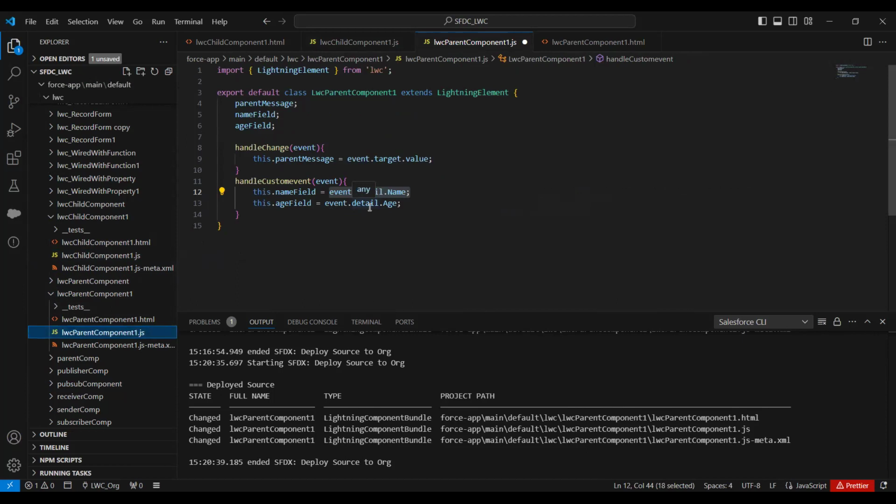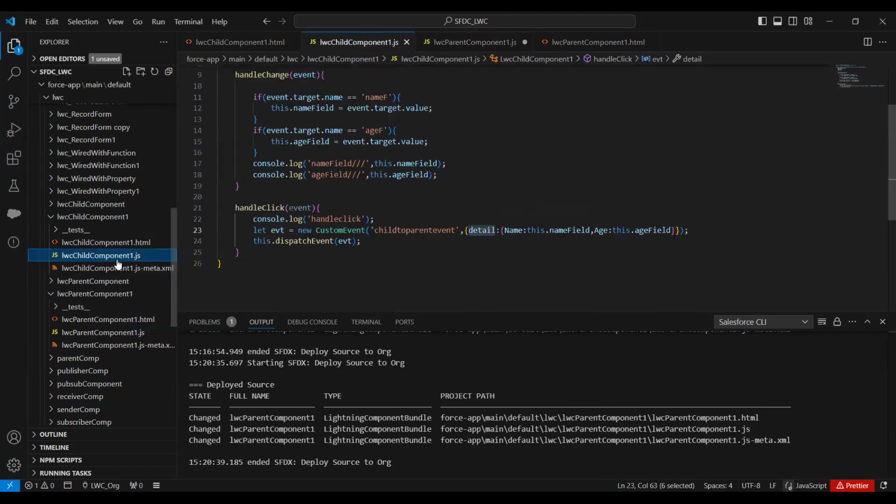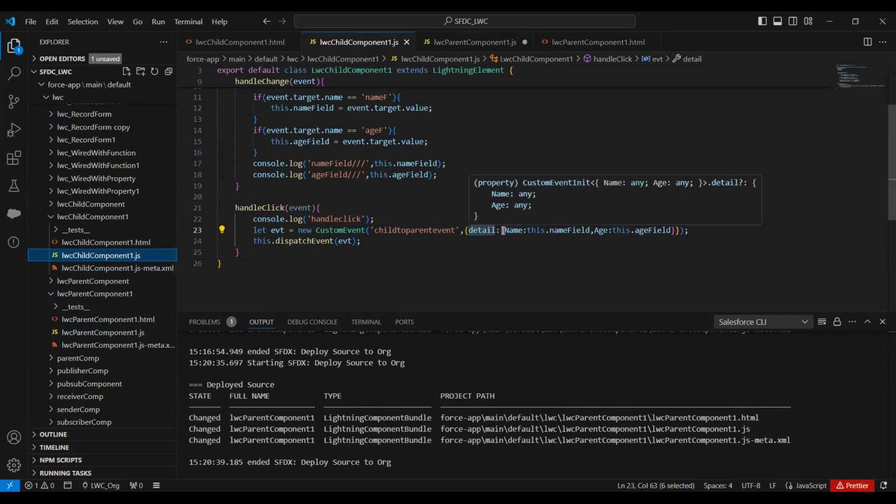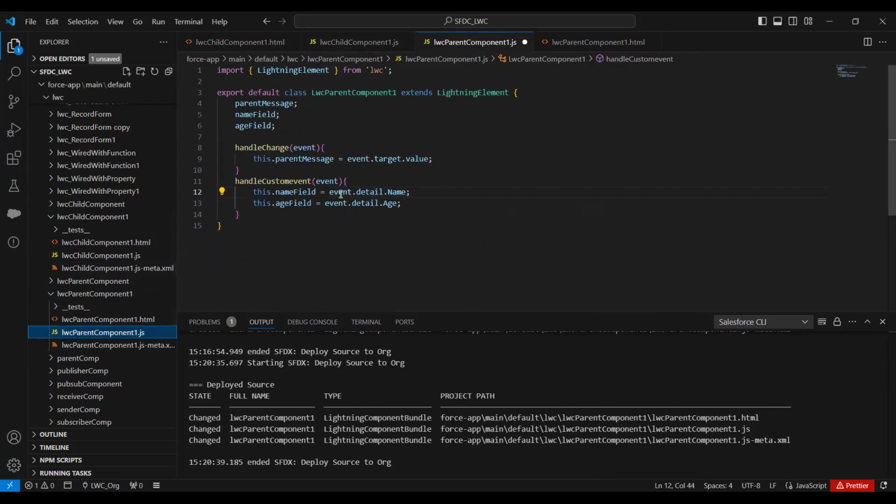I've intentionally taken multiple parameters to show you how you can do it when you are passing multiple parameters. But if there was a single parameter, you would have just written detail and put that string name. Then when you retrieve, you would just say event dot detail, and you would get that string value. But because there were two parameters, we further included open and close curly braces, within which we wrote those two parameters. Okay. So we get this name field and age field.